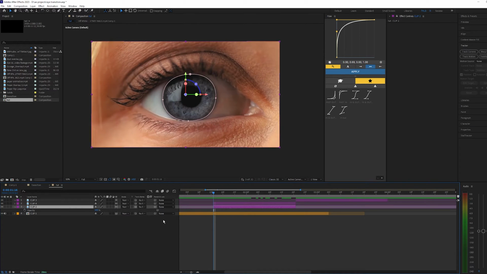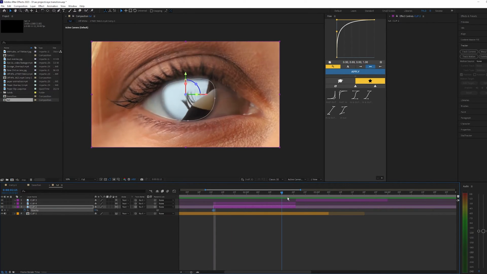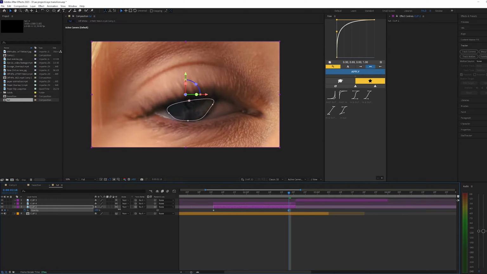But now what we want to do is animate the eye to slowly fade in. So let's have the opacity start at 0. If you don't know how to open up the opacity, just hit T on your keyboard. Let's click the stopwatch here at the start, then go to the end and bring this to 100%.